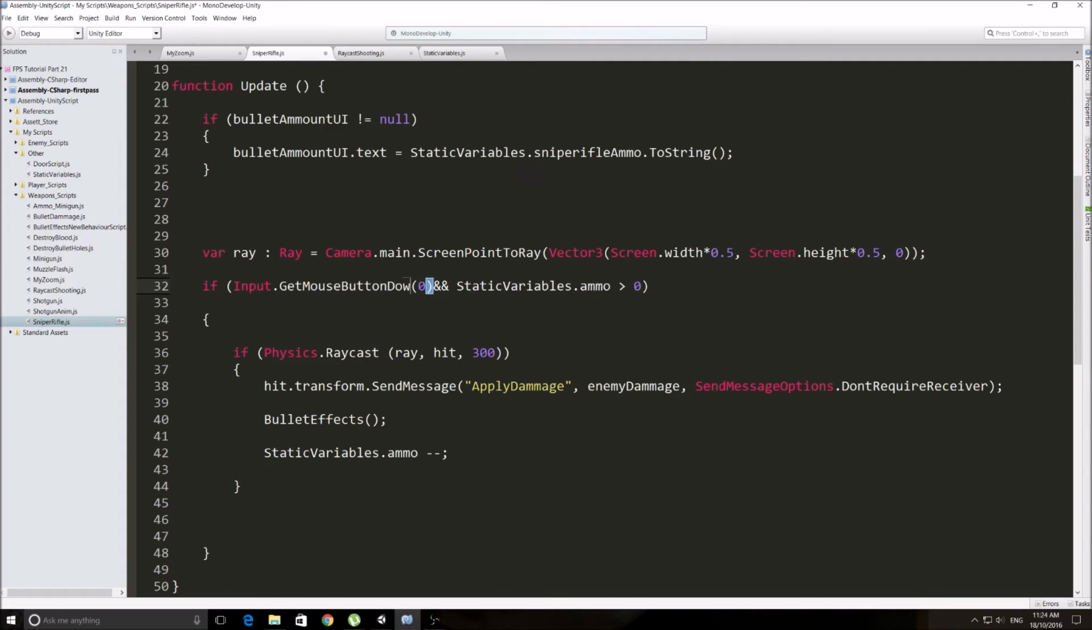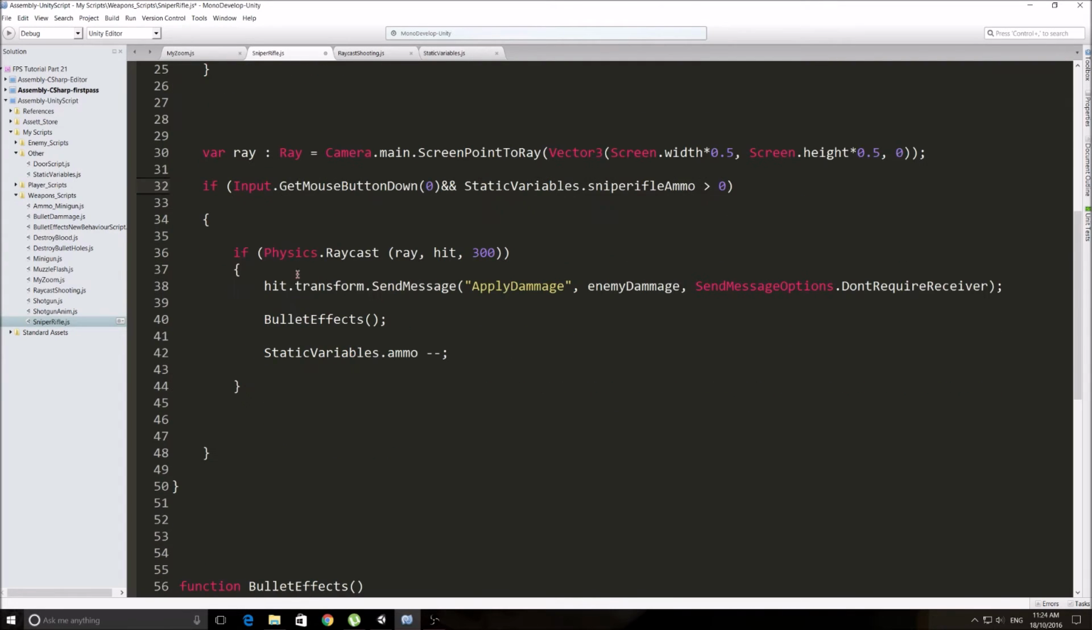So get button down, left mouse button, and static variables ammo, which is sniper rifle ammo, is greater than 0, so we have ammunition. And then we shoot out the ray, and if we hit something within 300 Unity units or 300 meters, we're going to send a message to apply the damage, and we don't require a receiver for that. And then we're going to play the bullet effects and deduct 1 off our ammunition, and we need to change that also to the sniper rifle.